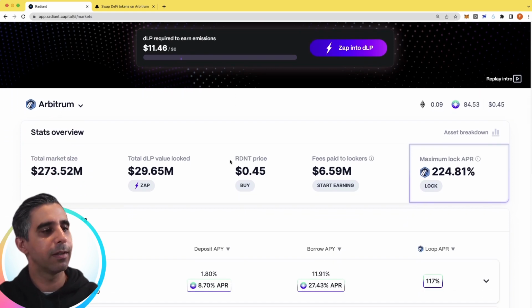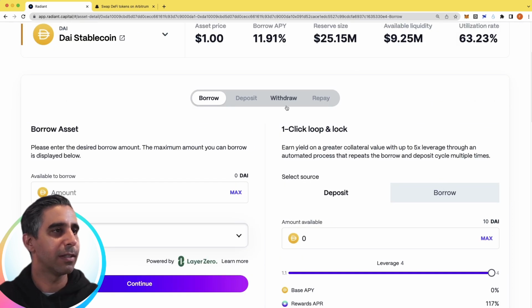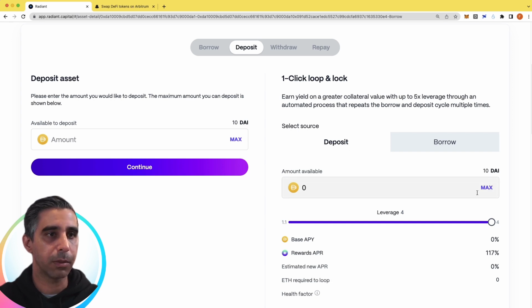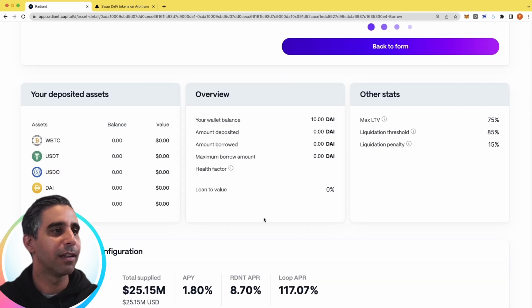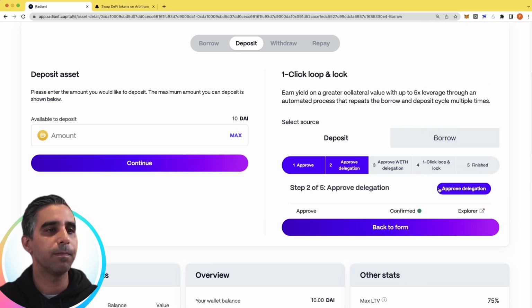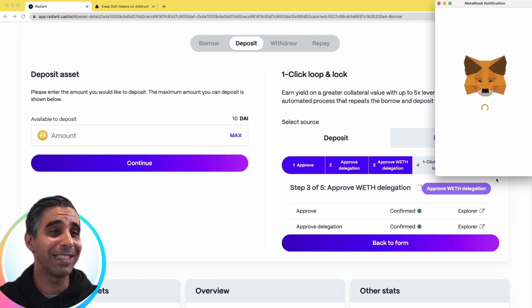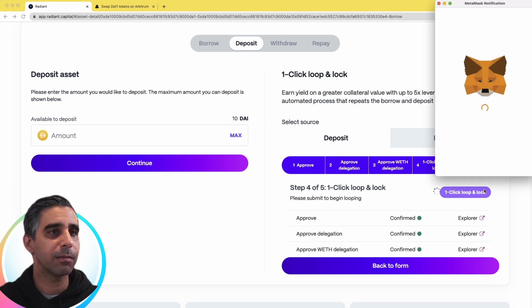So now I'm going to loop my DAI. So let's take a look at the process now. If I click on DAI and we go to look at the 1-click loop, and I'm going to deposit, and I'm going to take my $10, and you see, so now I have bypassed the need for it to borrow anything from the money market and lock any of that ETH away. I'm going to click start looping, and again we'll go through. There's an approve, confirm, approve delegation, approve WETH delegation, still cheaper than mainnet, and click 1 loop. There's a slight delay when you click, so just be patient.